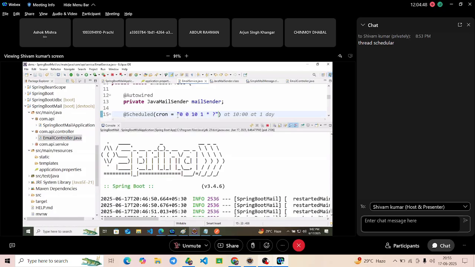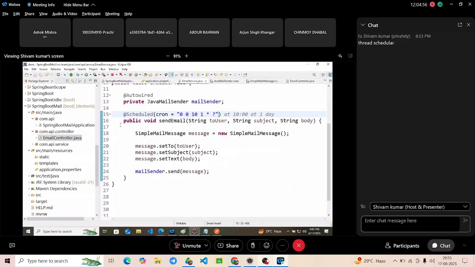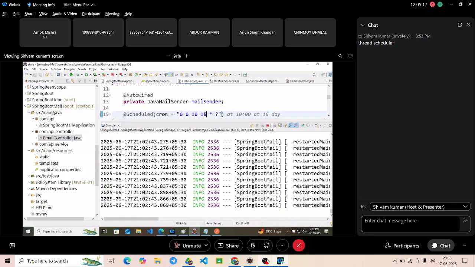And you can see the suggestion as well. What is it showing? At 10, on the first day. It will send one mail every month if you set the values. Here, if I keep 16, it will send mail at 10 a.m. in the morning on the 16th day of every month. So this is called scheduled.